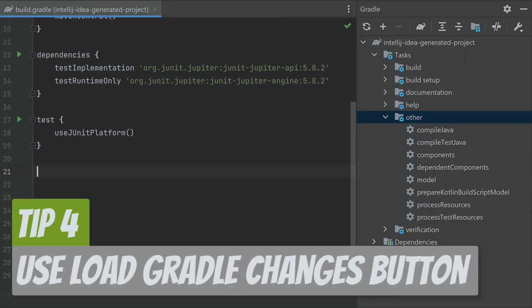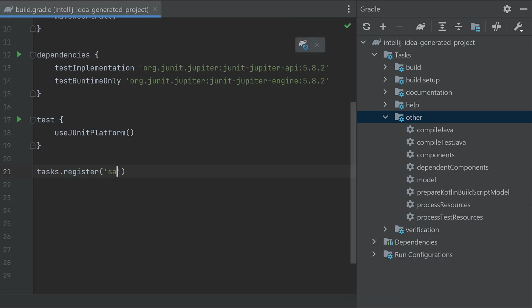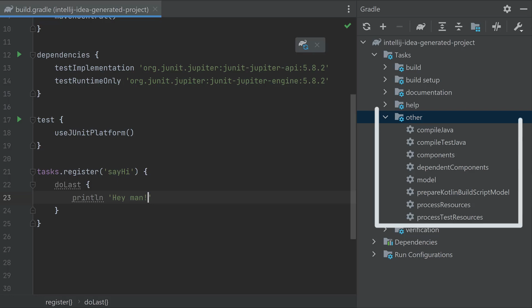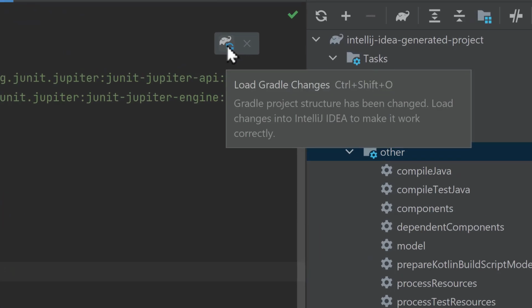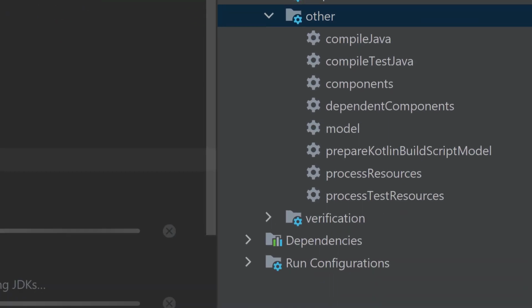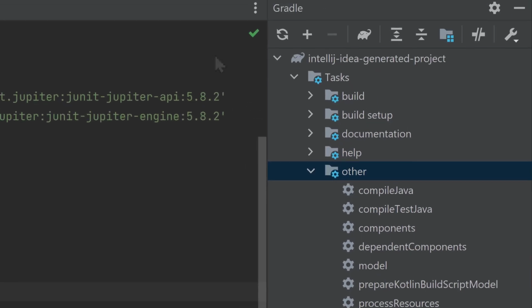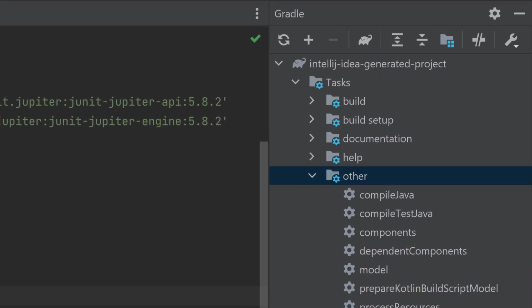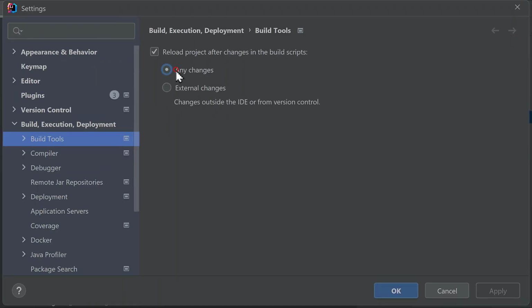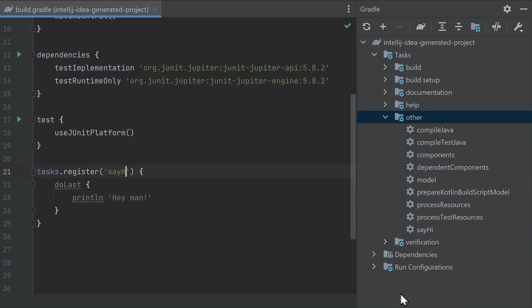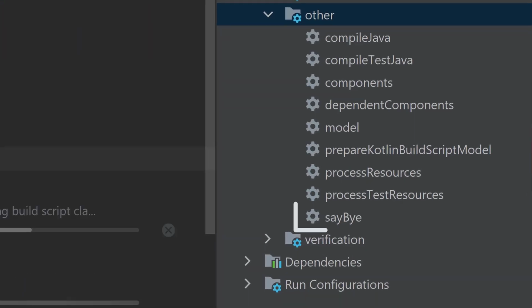After making changes to a Gradle build script, they aren't automatically applied to IntelliJ IDEA. For example, this new task doesn't appear in the Gradle Tool Window. To fix that, click the Load Gradle Changes icon that appears whenever you make a build script change, or press Ctrl+Shift+O. Alternatively, you can set up IntelliJ IDEA to automatically load Gradle changes. From the Gradle Tool Window, go to Build Tool Settings, Auto Reload Settings, choose Any Changes, and hit OK. Now, whatever you do in the build script is automatically applied.